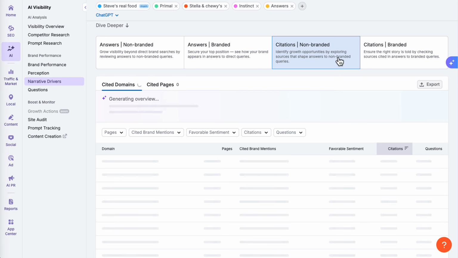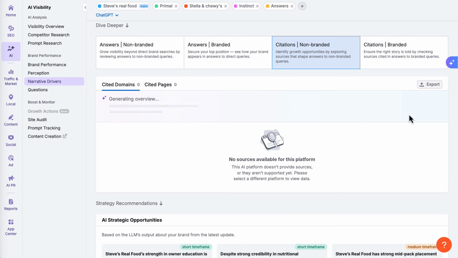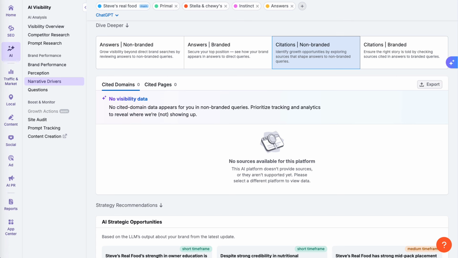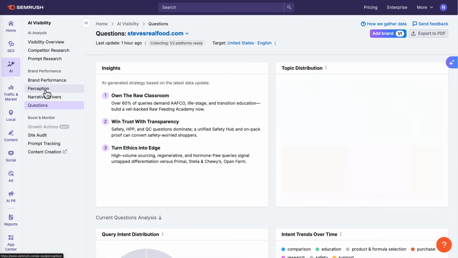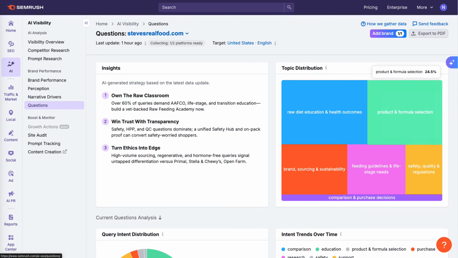Now, you also have citations that are non-branded. And of course, that's what sources are actually showing up for non-branded queries. So obviously there's some work to do for that site, and also citations that are branded. So you want to be able to check the sources cited in answers to make sure that the information is in fact correct. So we have some work to do with citations. It is letting us know here. Now, lastly, in the brand performance section, we have questions.